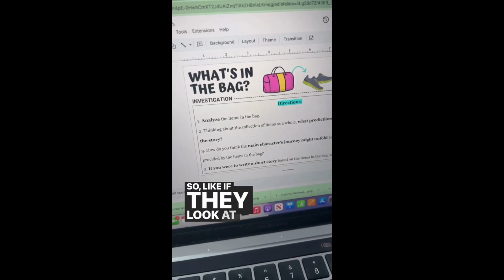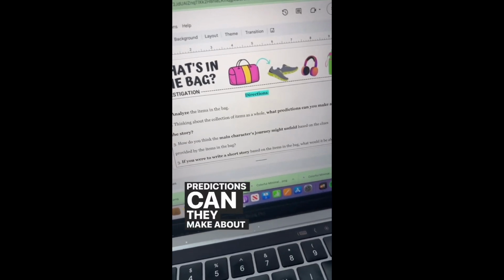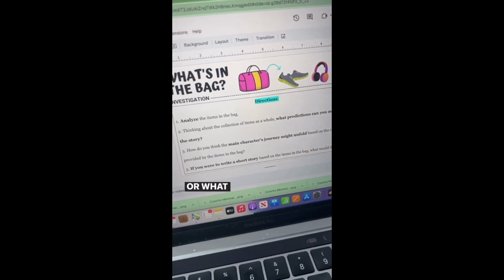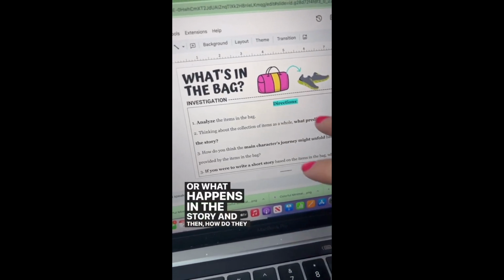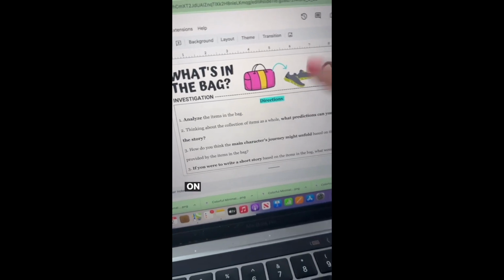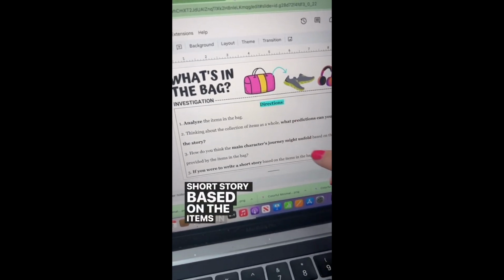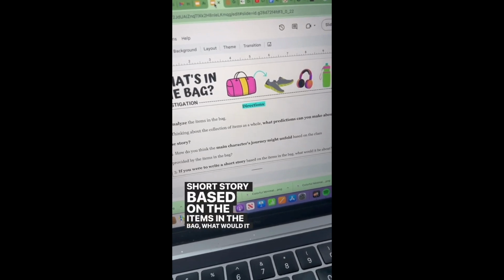So if they look at the whole of the collection, what predictions can they make about the characters in the story or what happens in the story? And then how do they think the journey for the character is going to unfold just solely based on the items in the bag? And if they were going to write a short story based on the items in the bag, what would it be about?